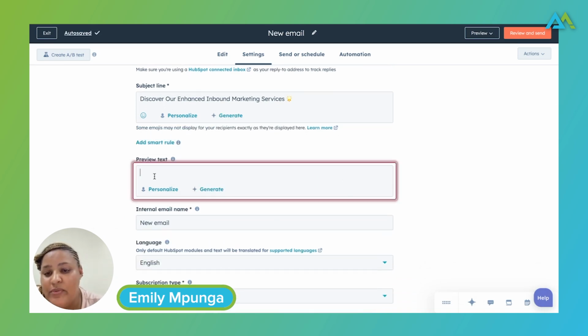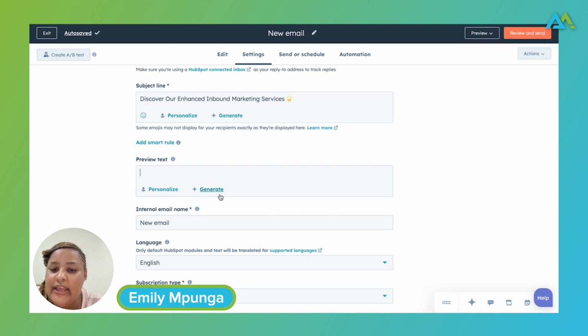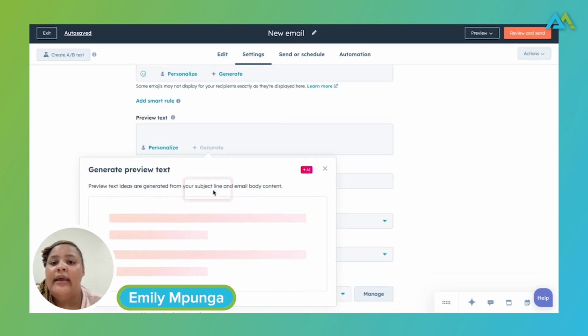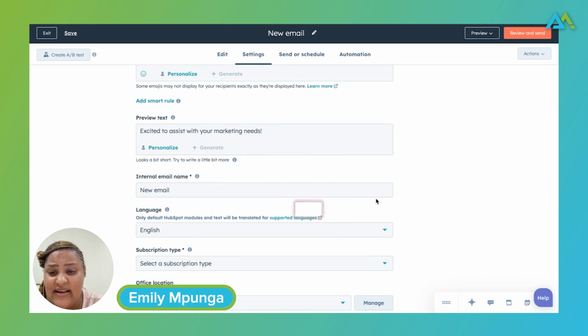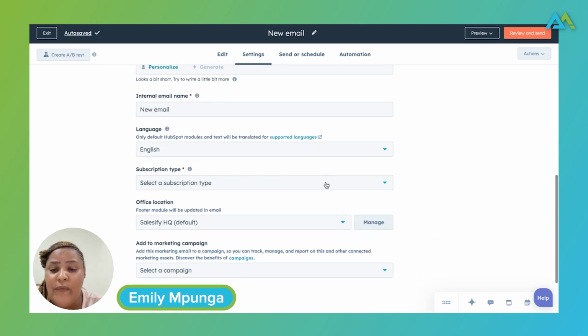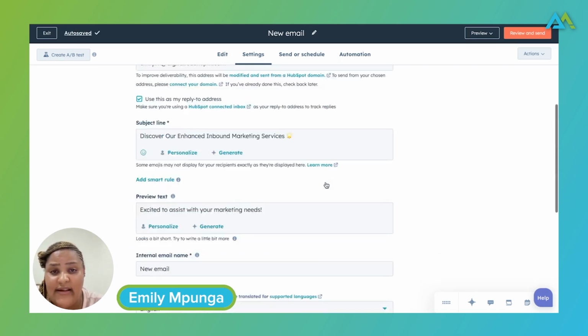And it's the same thing with the preview text. It can also generate that based on the email that you created. So that's how simple it is now to use AI for your content and everything else.